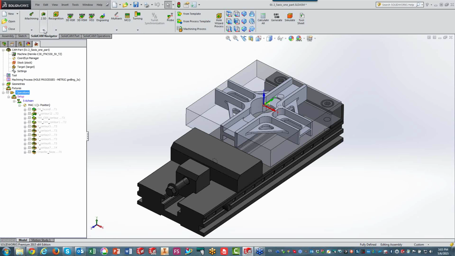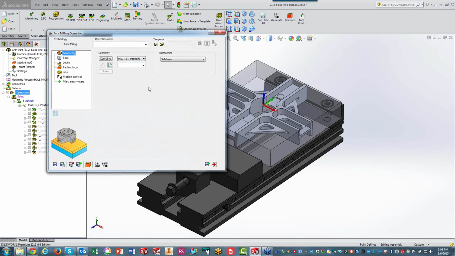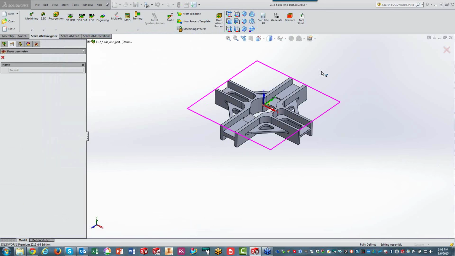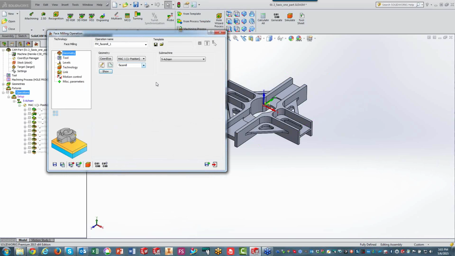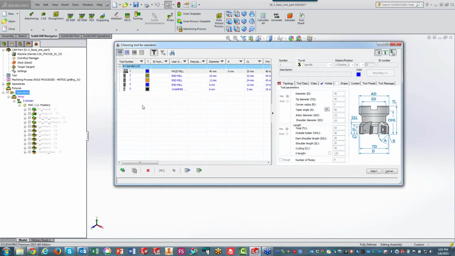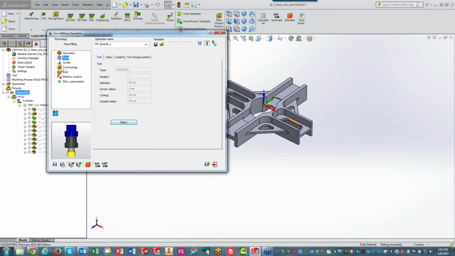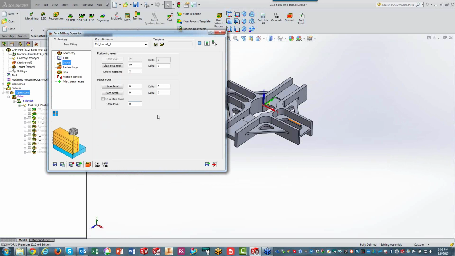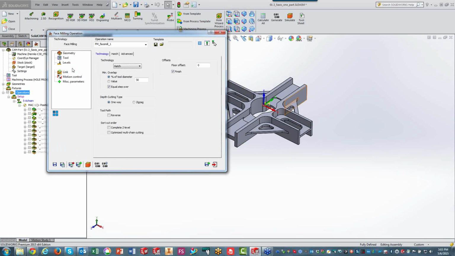I'll go into my 2.5D operations and use face, and I'll choose my geometry. In this particular case, my geometry is around that area over there. Next, my tool. I'm going to be using my face mill, a 40mm face mill. And my levels, I'm just going to leave at my 0 level. I'm just taking off the top surface, clearing off the top surface. And in my technology, I'm going to change this to spiral.